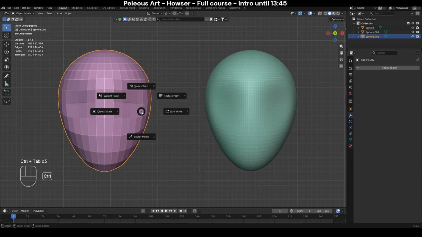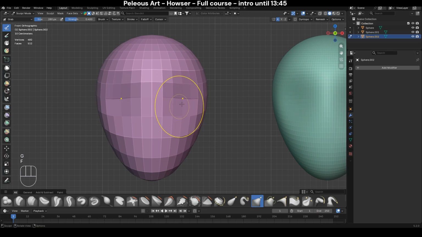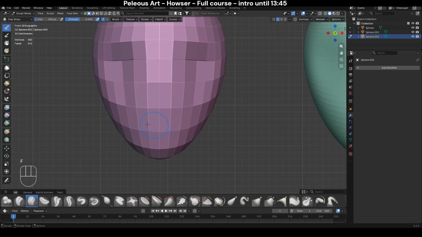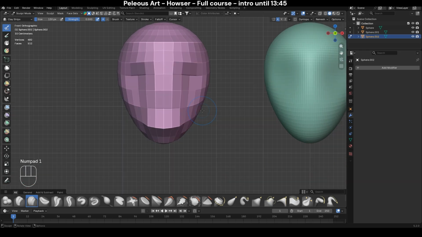So Control Tab and then Sculpt Mode. Now with G, with the Grab brush, I can sculpt. Let's go C for clay, and then add a little bit here, a little bit of that. This is where I would begin the eyes, but this is what we get, right?